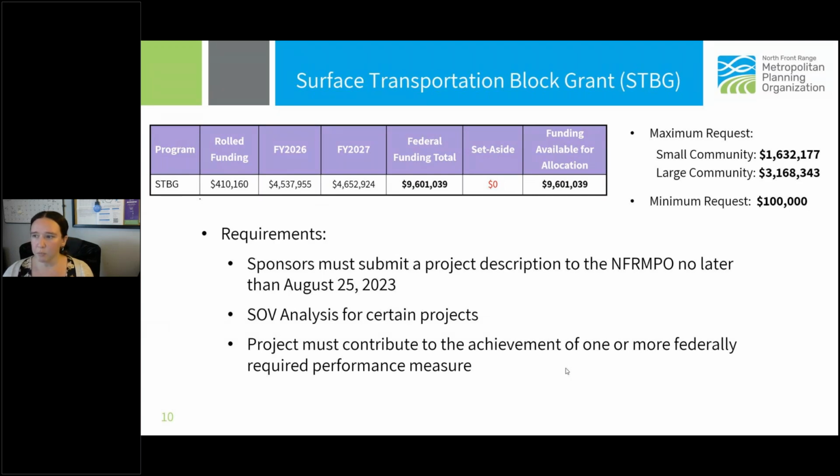So the maximum request for the STBG program is based on whether or not you qualify as a small community or a large community. And that is all listed in the guidebook on which communities are considered small and which are large. The large communities are any of those communities that have a population of 50,000 or greater. So for small communities, the maximum request is $1.6 million. And for large communities, it's about $3.2 million. The minimum request is $100,000. And then also for any agency that is our partner agencies or not one of our NFRMPO member communities, that maximum request is $1 million.